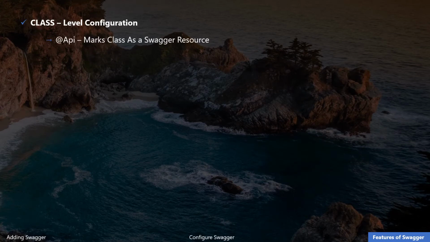So at class level, we have one annotation. It's called @Api, and it marks our class as a Swagger resource. Meaning, we will put this annotation at the controller class. That means that this is the Swagger resource. It means Swagger will take all the APIs from that class.